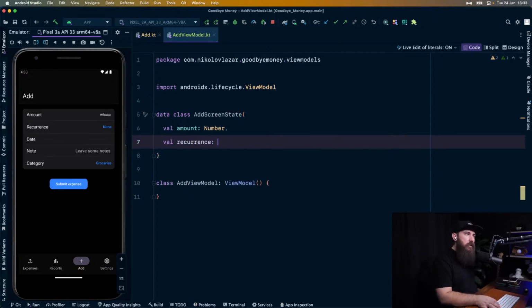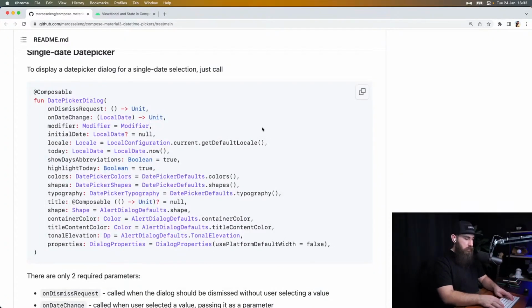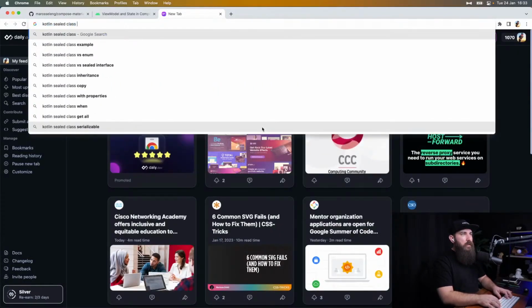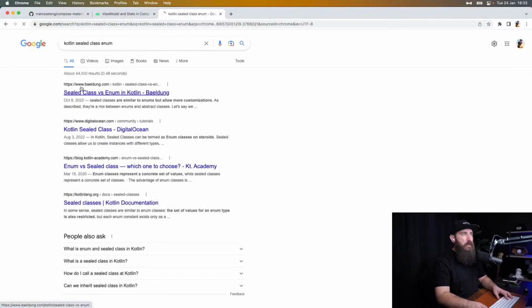And I think Eric Hogan suggested sealed classes in order to achieve something like enums. So let's actually see that as well. Sealed class, enum.